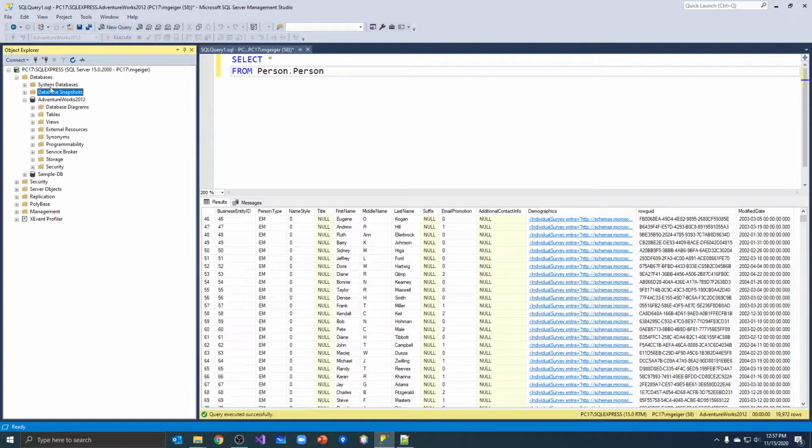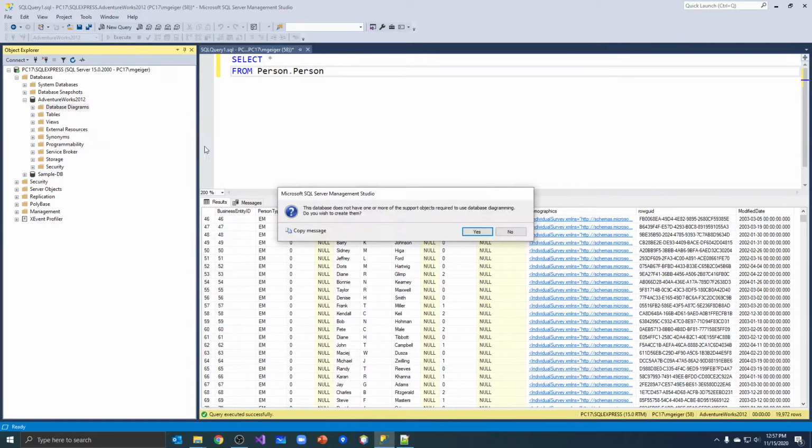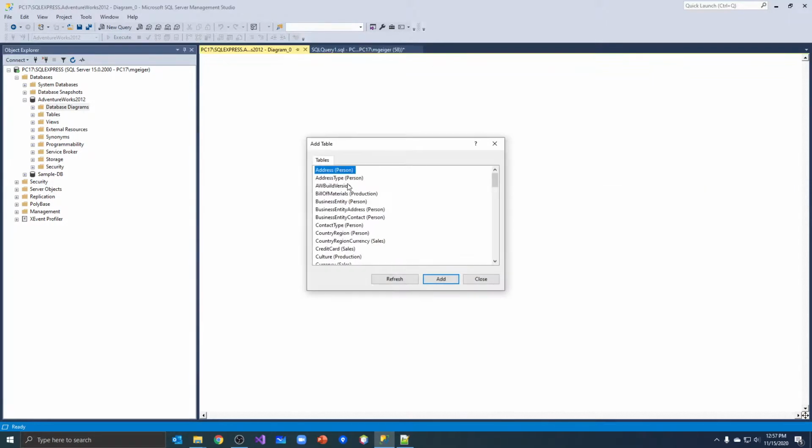And now I should be able to go into database diagrams, a new database diagram. The database doesn't have the support objects. Do you want to create them? Let's say yes. And we never have to do that again. So here are all the tables. Okay. Well, what tables do we want in this diagram? Let's just do the tables we can get from the Person schema. Because even at that point, they're going to be quite large. It's going to be a big diagram.